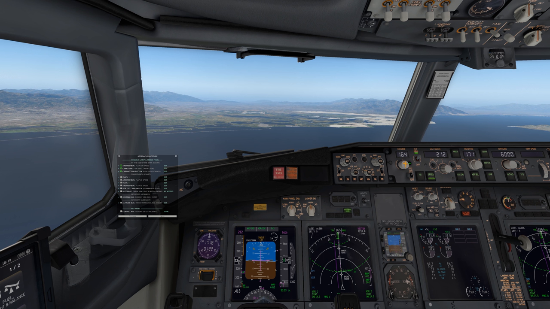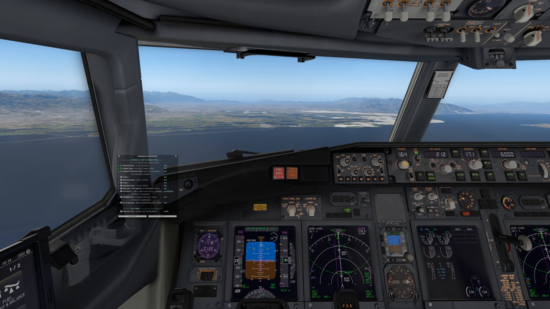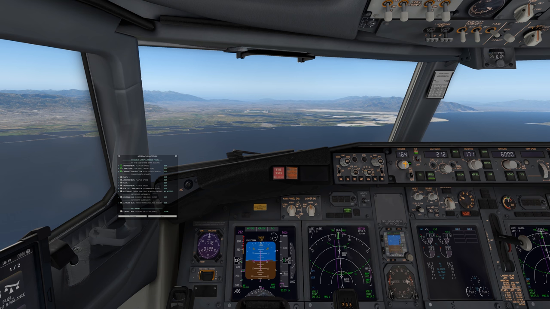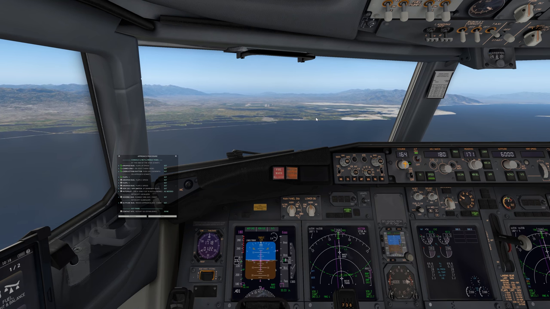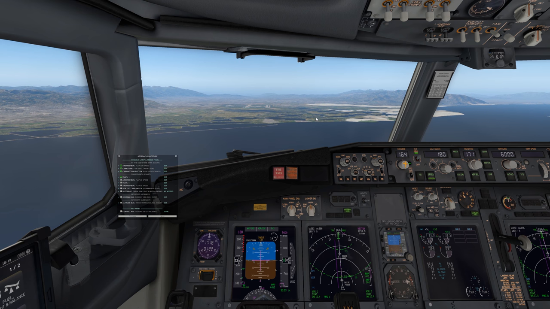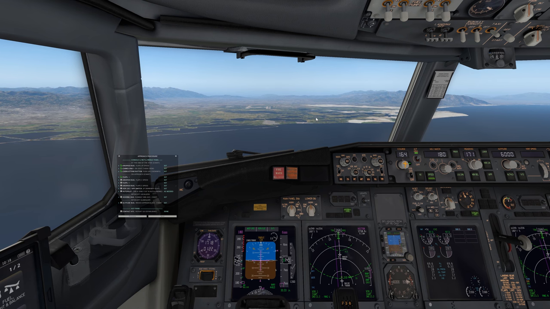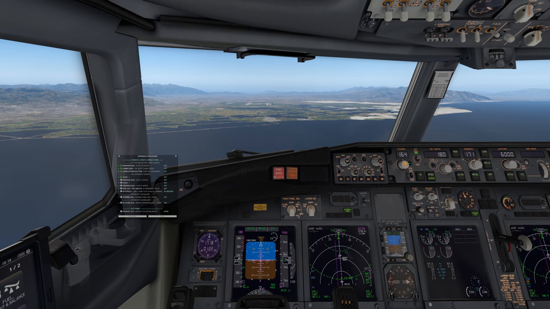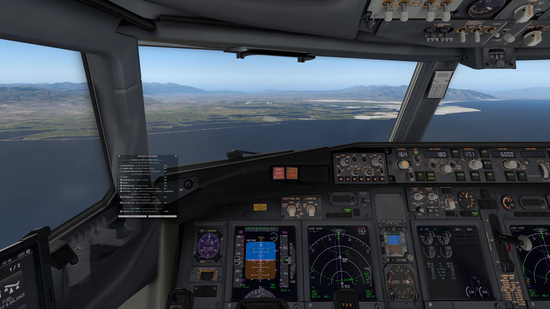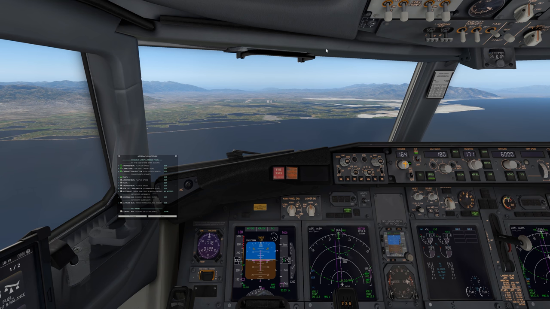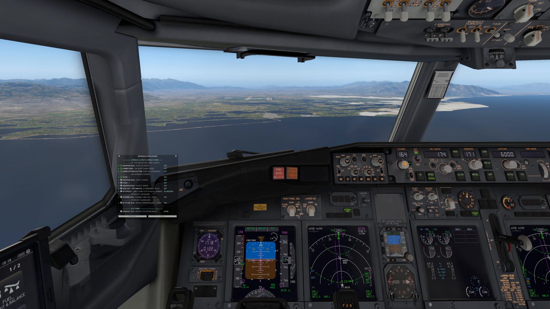Flaps one. Try to go for about flaps five at the 10 mile mark, but sometimes you get there, sometimes you don't. Flaps two. Flaps five. Alright, and we'll set it to the flaps five speed of 172, it looks like.